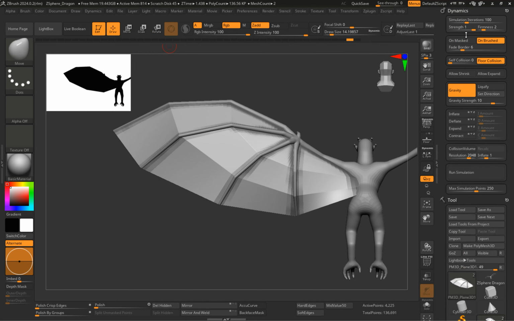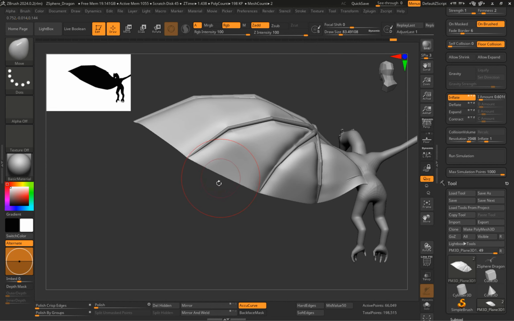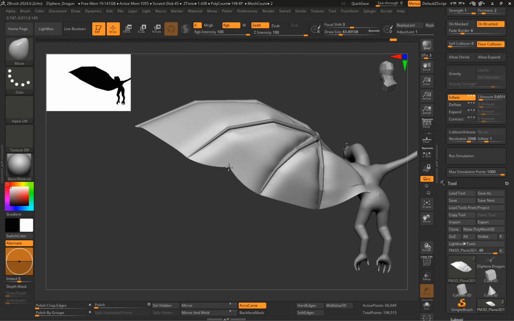And then what we can do is just use the move brush to move some of these things around so we can give it a bit of a shape. I like to do this with AccuCurve turned on. So if you go to brush and then you go to curve, AccuCurve is here. And it just gives you more of a pinch type look. So you can grab these points and have a bit more control over it. So I can use a larger brush here, and push these up like this.